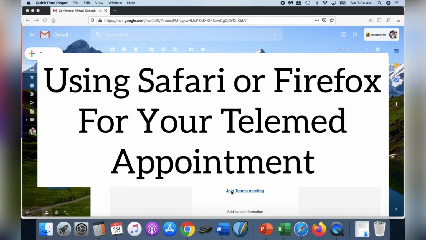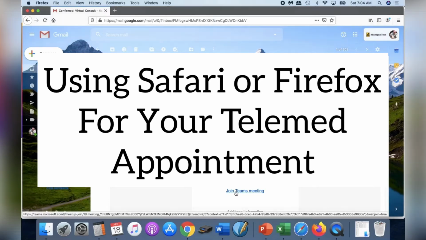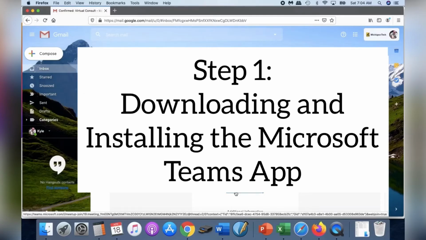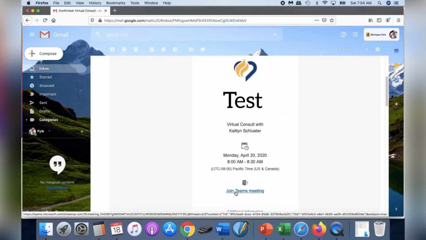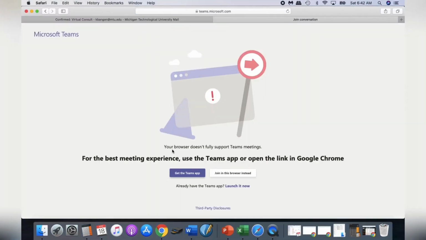We will now go through accessing your Telemed appointment through Safari or Firefox, which again we're going to go through together because the process is similar. This differs from Chrome as there is an additional step of getting the Microsoft Teams application installed onto your Apple computer. Again, we will begin by clicking on the blue Join Teams Meeting link found just below the appointment date and time in your appointment email.